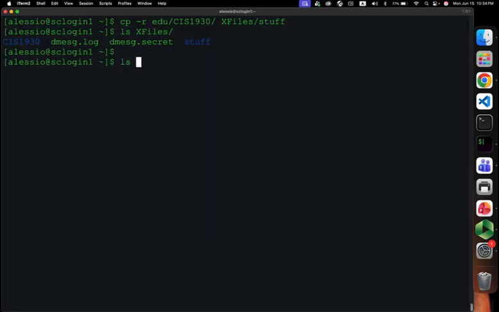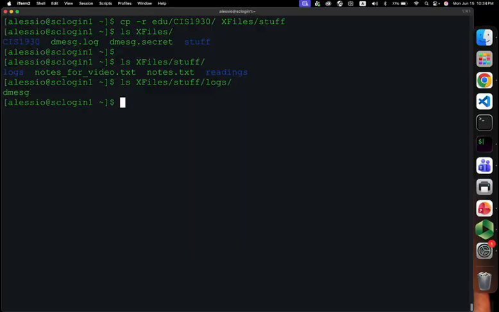Let's check the content just to make sure. Files, stuff, and then inside of it there is this stuff, and then inside the logs there is dmesg, and so on and so forth. Okay, so cp copies the files for us.